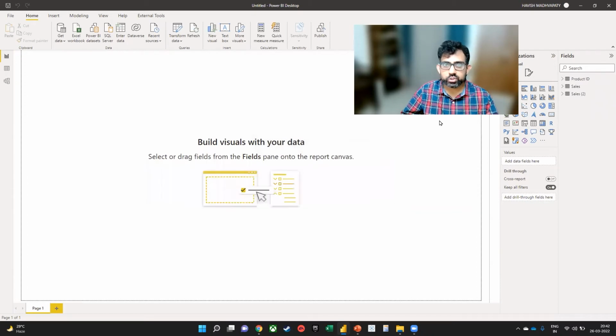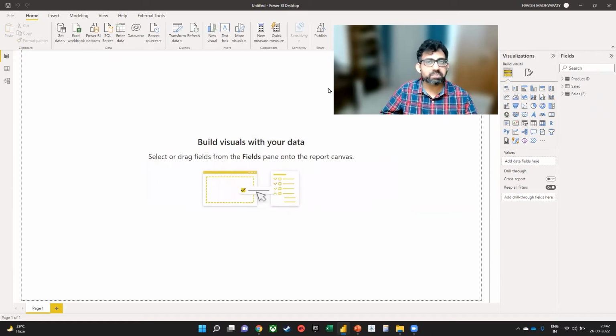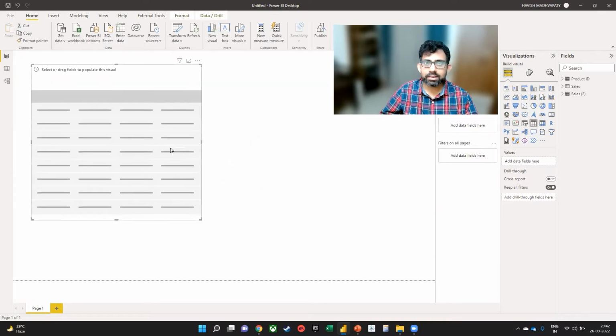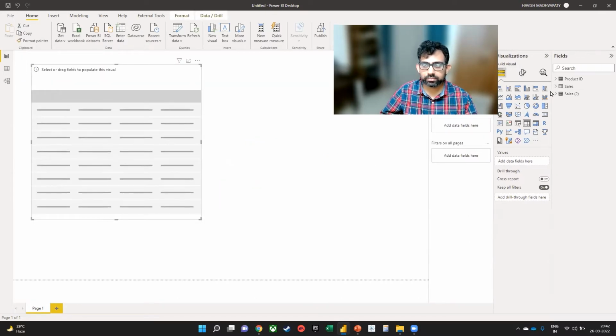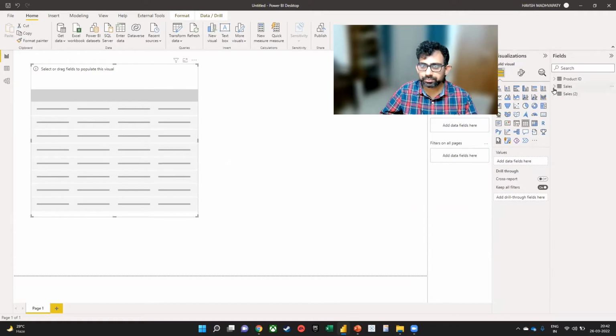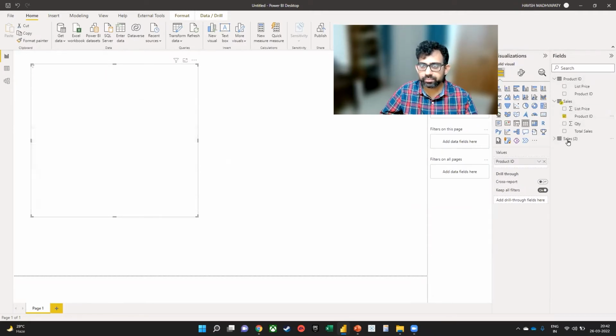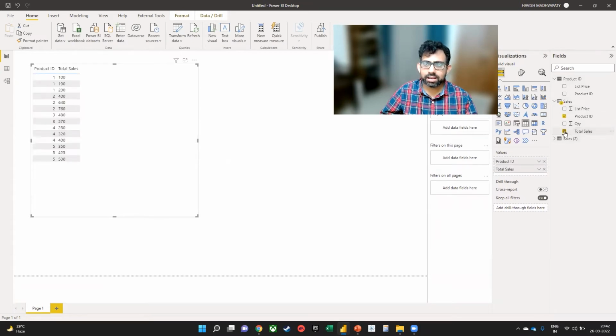All right. So to do this in a visual, let me just make a table. And then in the table, I'm going to keep my product ID and the total sales. And as you can see, the product ID here is coming individually for each one of these. And I'm not really sure why that is happening. Let me just check that.